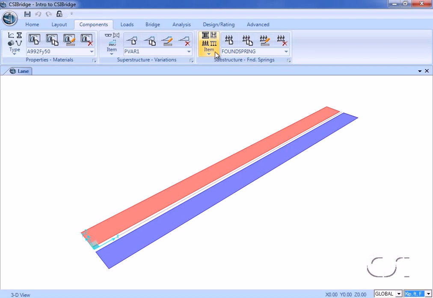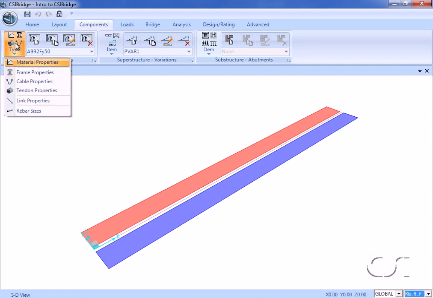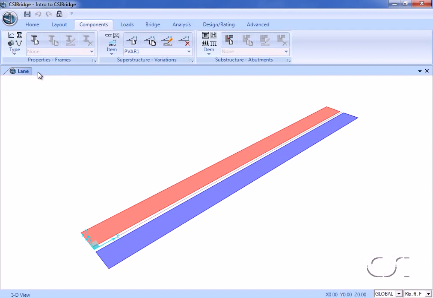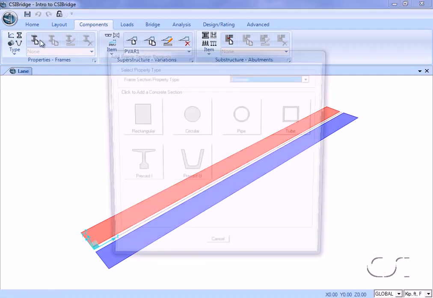Next, we will specify the abutments. However, before we do this, we need to define the concrete section to be used for the abutment. Go back to the first panel and click on the Type button and select the Frame Properties command, and then click the New button.